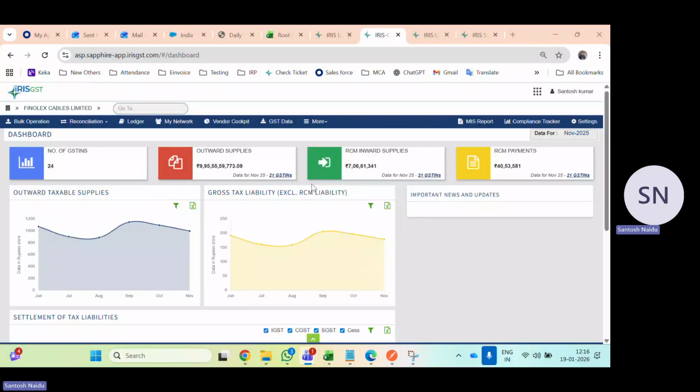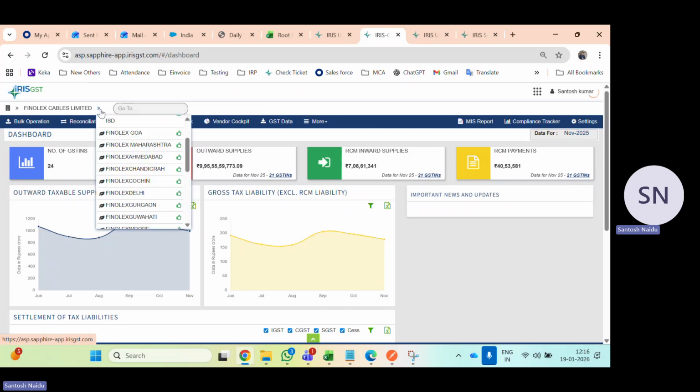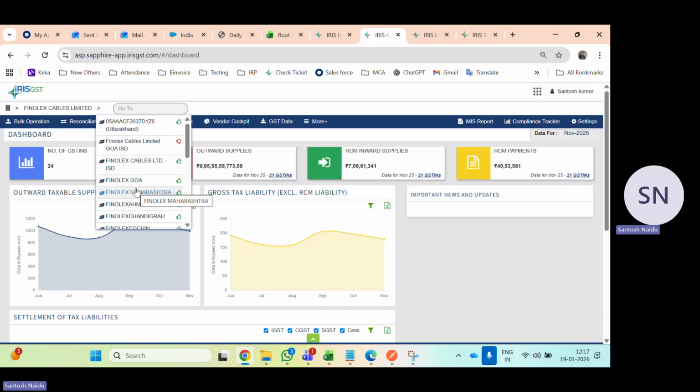IRIS portal. The purpose of doing reconciliation is to identify the differences in the invoices as per books and the e-invoice auto-uploaded in the GST portal. You can see the dashboard over here. On the left and top, you can see the company name, that is PAN, and beside that, you can see all the GSTNs onboarded. User can select any one of the GSTNs for which they want to proceed.